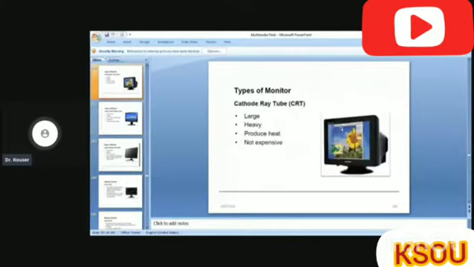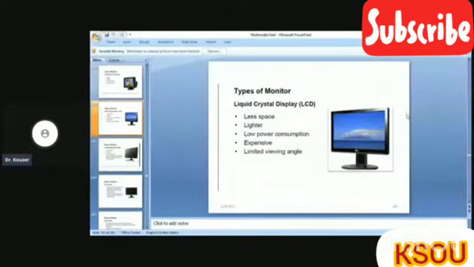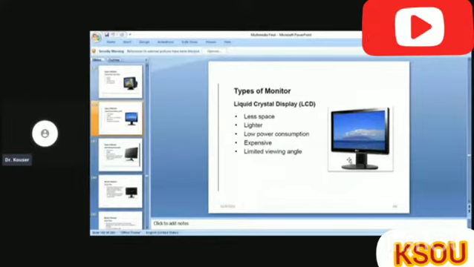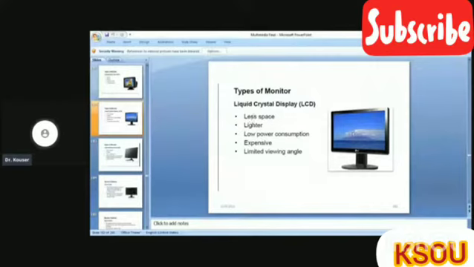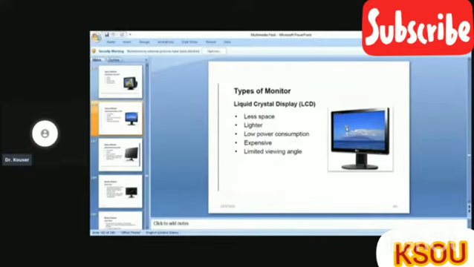So from here, moving on to LCD, you see that there is a drastic change in the look. The dome that used to be there behind the screen has gone. It has disappeared in the LCD monitor. That is why it requires less space. Obviously, it has become lighter than the CRT monitors, and the power consumption of these monitors is also low. But these are expensive and they provide limited viewing angles.